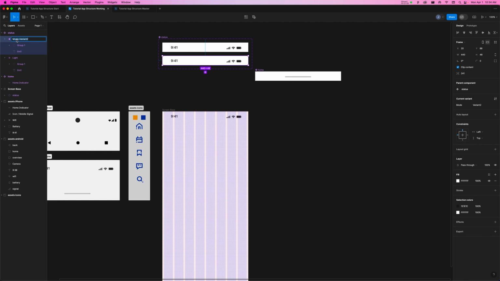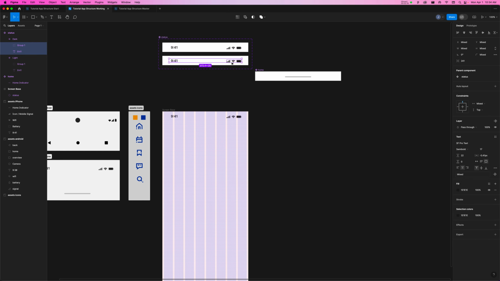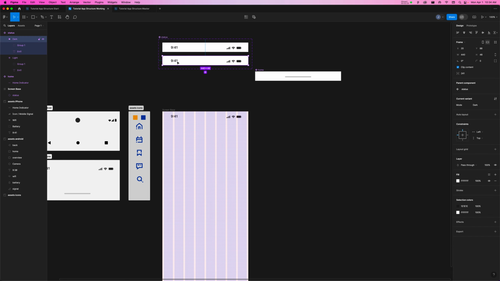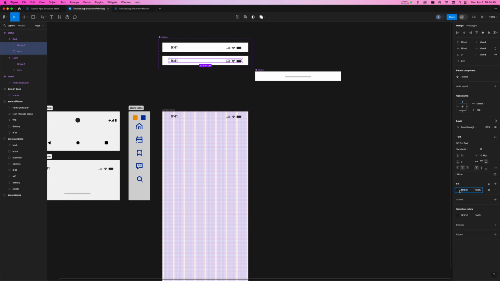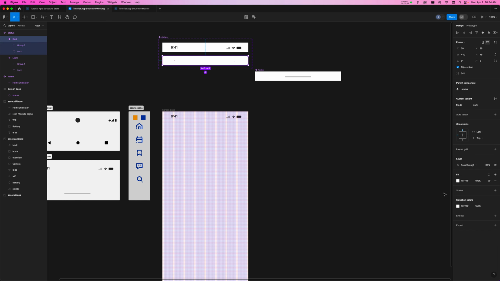You can do the same in the layers palette. See how it says mode equals variant 2. If you change that, you can call this dark, and it'll update over here as well. So all I'm gonna do here is change these to white. I'm going to grab this, go down to fill, and change it to white. We can't see the background of that, so I'm gonna grab the frame and just turn the background off, and now we can see that.